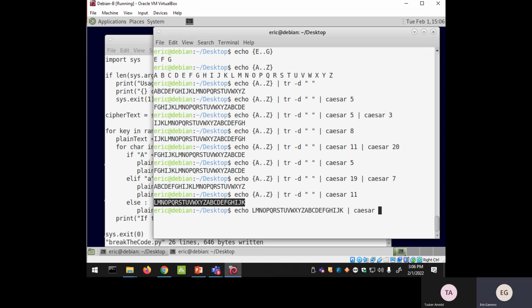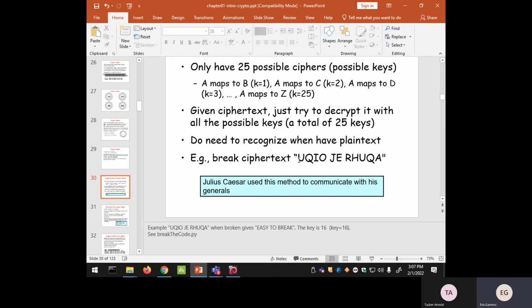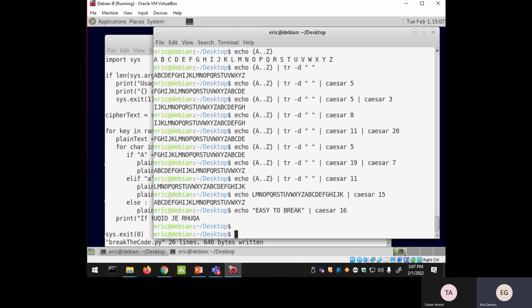15, isn't it? If you use 15, you come back. So for example, let's say that we have the previous exercise. What was the key of that? I don't remember. The key was 16. So the original was easy to break. So look, if I take that and I apply Caesar with 16, I get this one, which is the ciphertext.